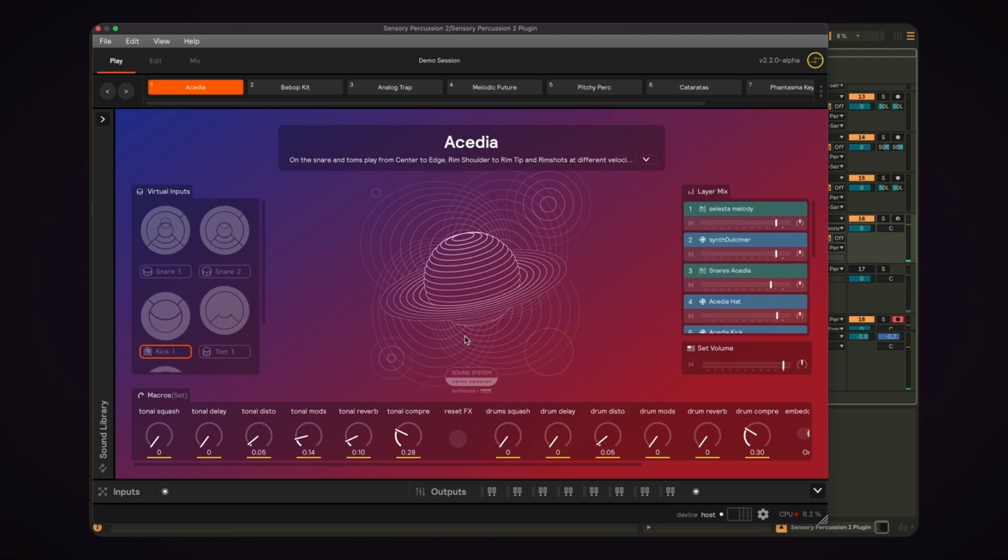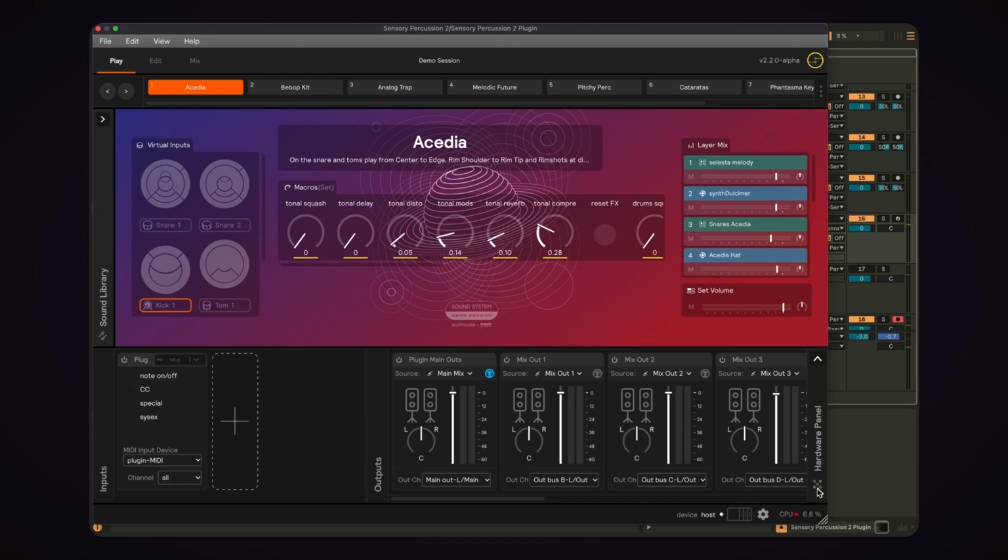But if we actually play the drum, we're not. So let's open up the hardware panel. And if you're in the situation where you have everything connected and you're playing the drums and wondering why you're not getting any sound, it's probably because the first time that you open up the plugin, there are going to be no active sensor inputs.